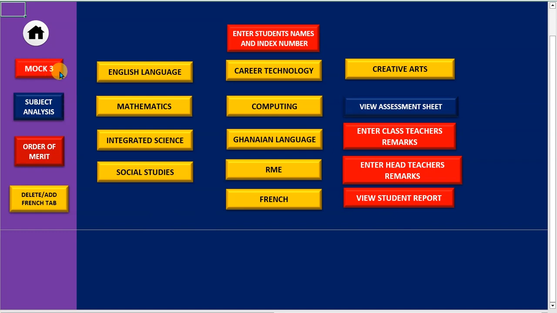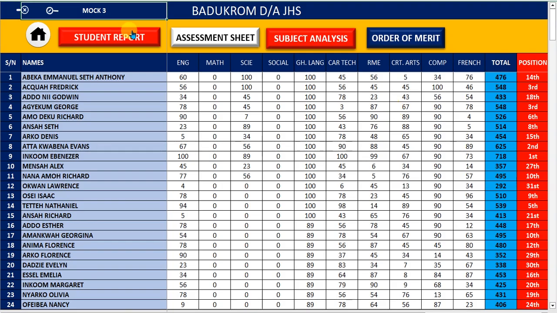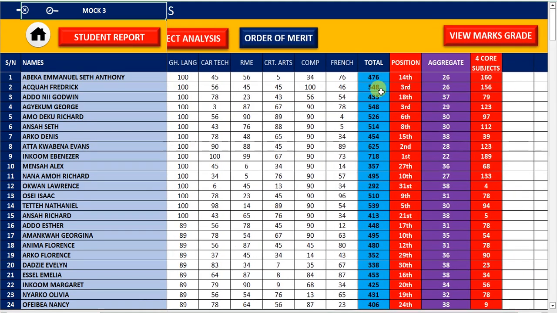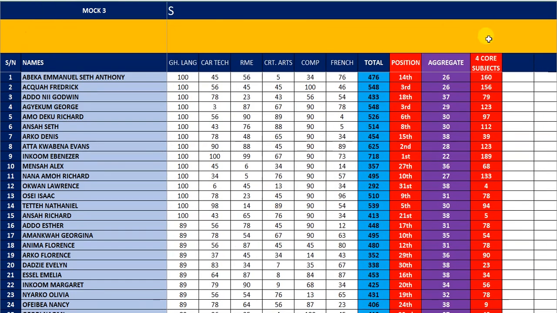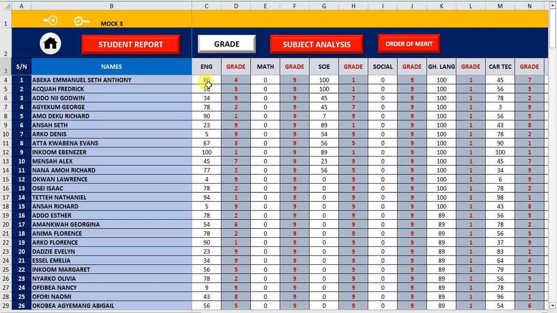We are on mock 3 because they all have the same information. So we are using different mocks to do our review. Now at mock 3 on the assessment sheet, we have our grade sheet. So when you scroll to the right, you get view marks with grade. There is also grade analysis. It gives you the individual grade for individual subjects. Here, it is not arranged according to order of merit. It is arranged according to how the names were typed into the system.